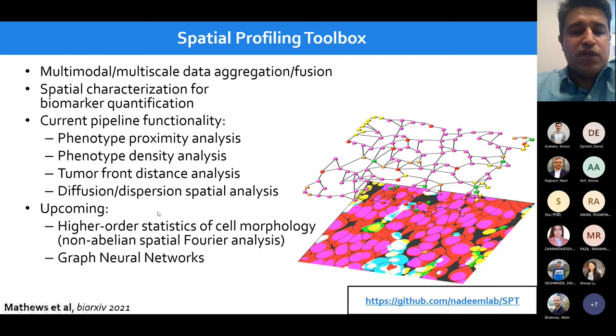In the future, a lot of other interesting stuff is coming. We are going to use higher order statistics of cell morphology, etc., using this advanced mathematical formulation that one of my senior data scientists has put together.